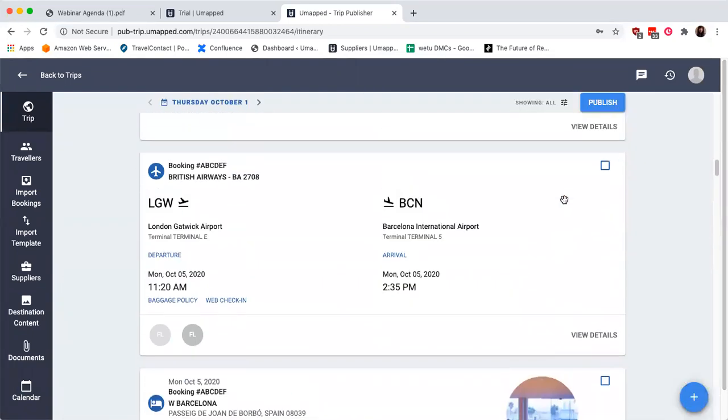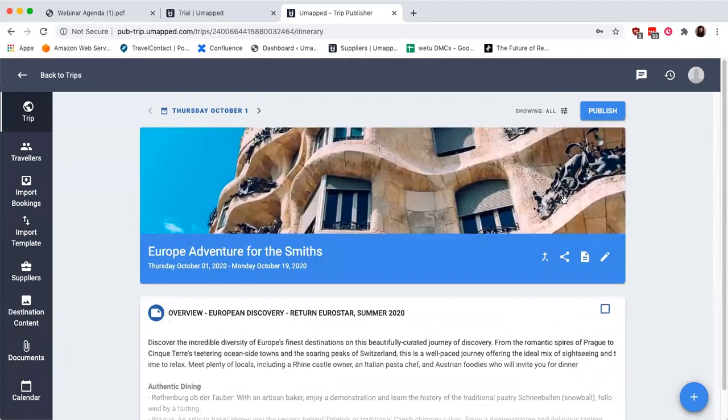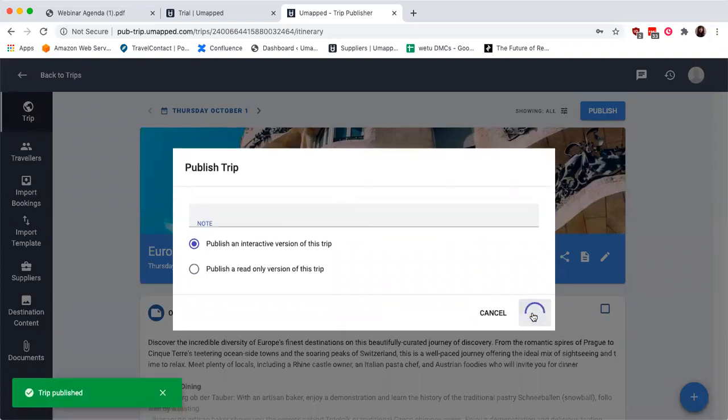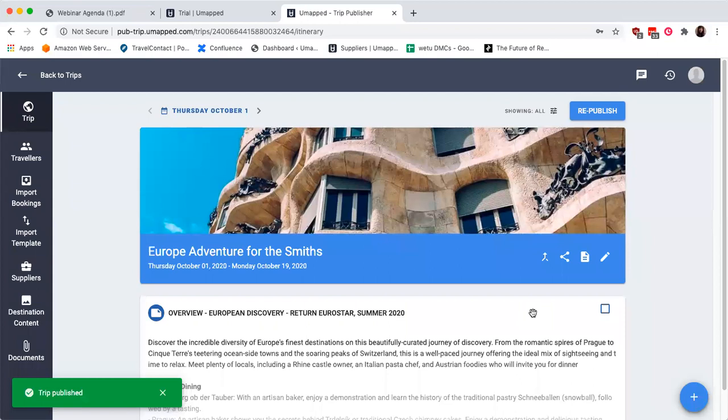At any time during the trip building process, you have the opportunity to publish a trip by selecting the Publish button in the top right side of the page. Once a trip is published, it is live and all formats of the client experience will be available. So this is the web, PDF, and mobile versions. When publishing, you have the option to leave a note that will display in the traveler email, or you can just go ahead and publish the trip like I just did.